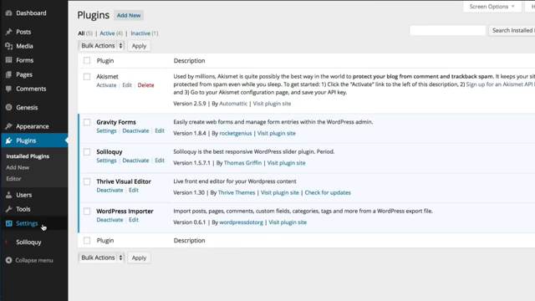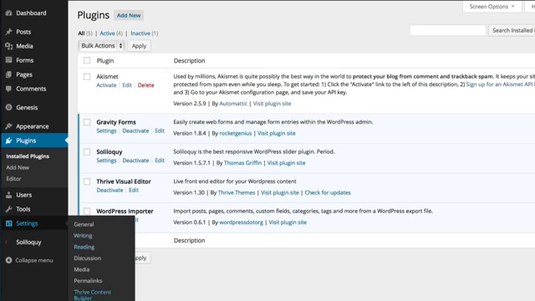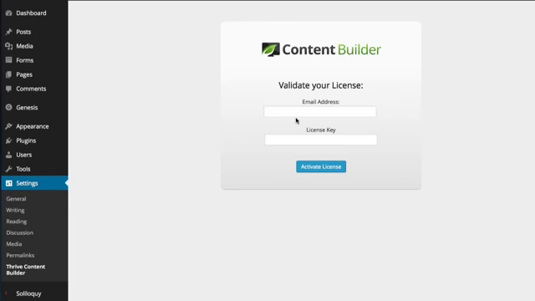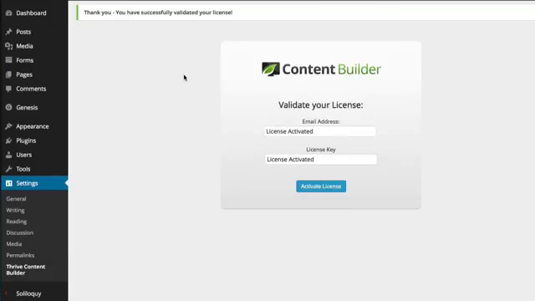And now if you move your cursor under Settings, there's a new option that says Thrive Content Builder. This is where you'll enter your email address and license key. Click on Activate License, and now it's active. So let's see what it's like to create a post using this new content builder.